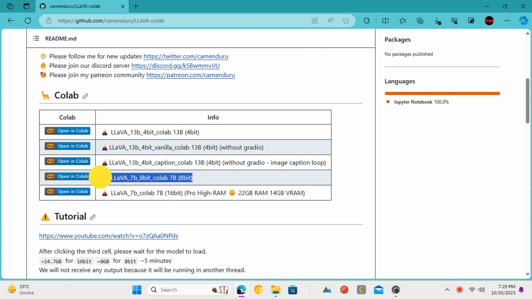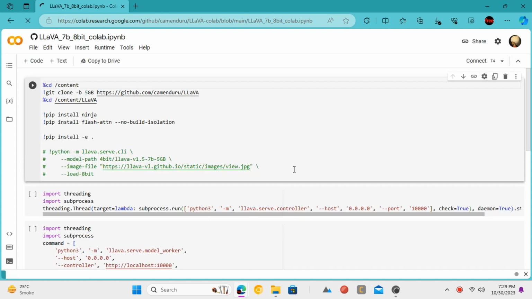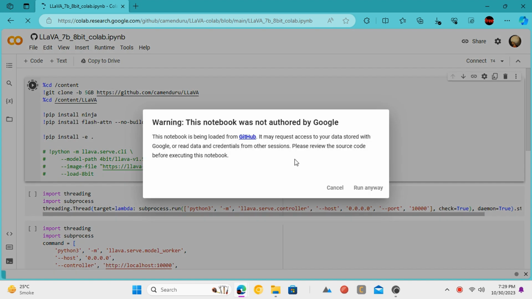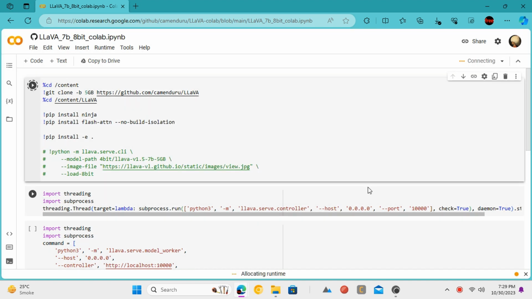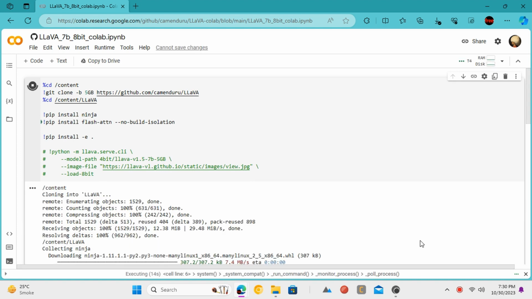From the GitHub link in the description, click on this fourth link and then it will take you to Google Colab. Now, make sure you are signed into your Google account. After that, you simply need to execute the first cell. Click on the play button to do that. Wait for it to execute fully. It will take some time.